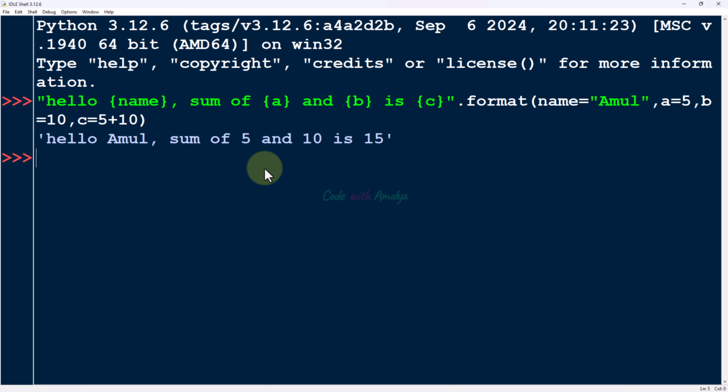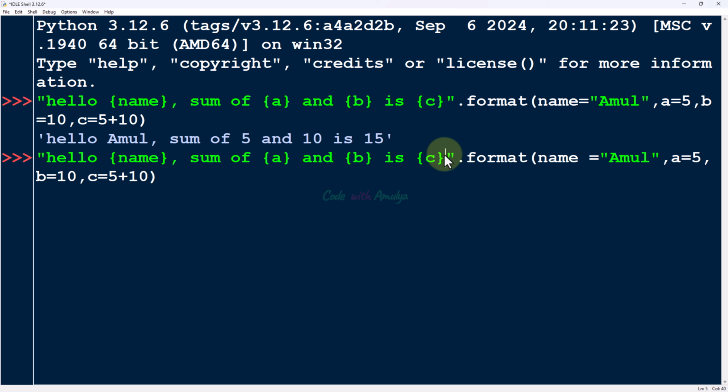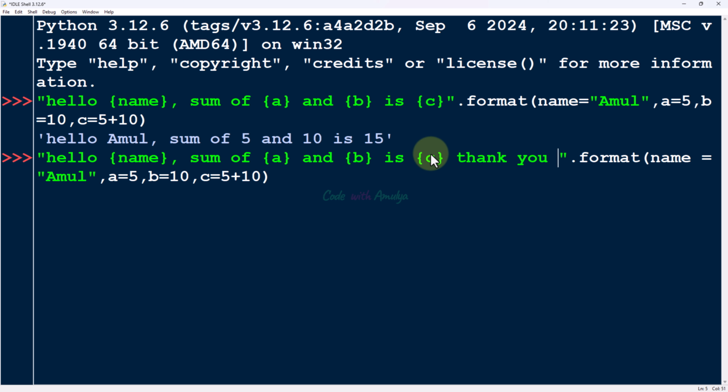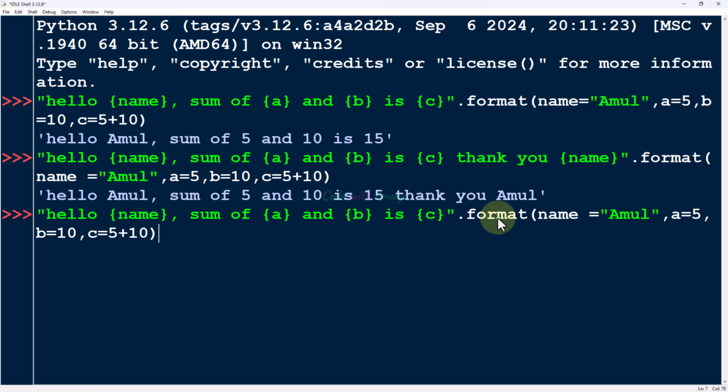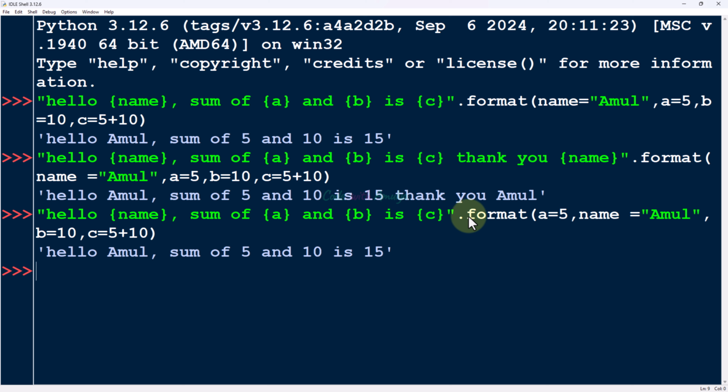And the advantage of this formatting method is you can print the values multiple times here without mentioning that value multiple times. Using a value multiple times is easier. You just need to mention thank you and the name like that. And if I enter, here you can see no need to mention that value multiple times. And here the order of the values doesn't matter. For example, if I take A equal to 5 first here, it also works fine because here we are accessing the values using keywords, not based on the position. That's why order doesn't matter here. Okay, so these are the different ways of using the format method to format strings.